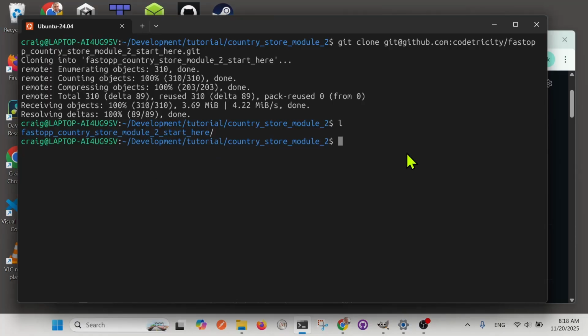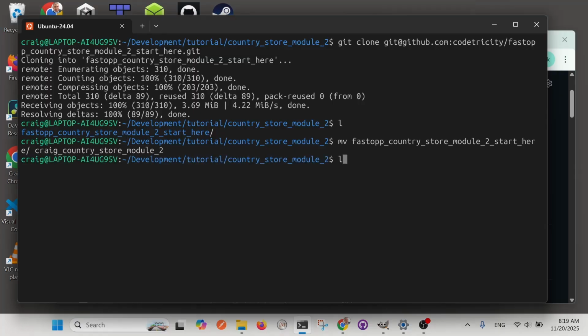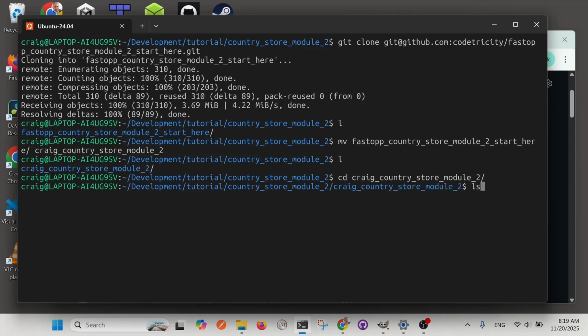I'm going to change the name. So I did a tab for completion. I'll do Craig Country Store, which is my name. You should put your own name. Module 2. So now it doesn't say start here at the end. I'm going to switch directory into it.